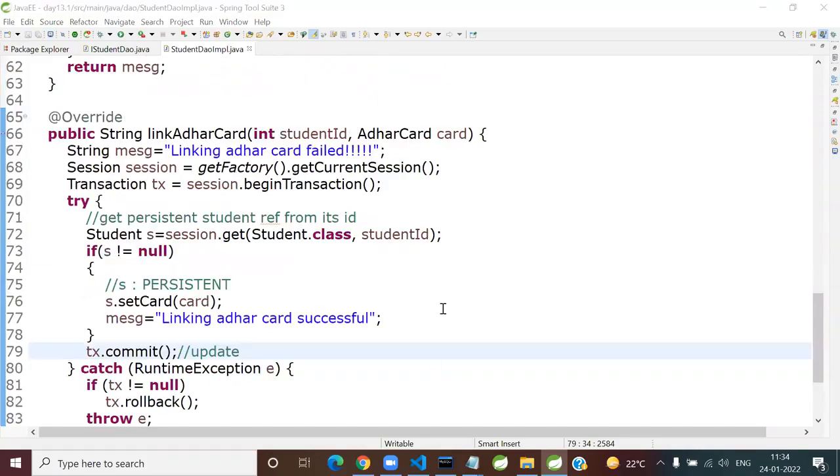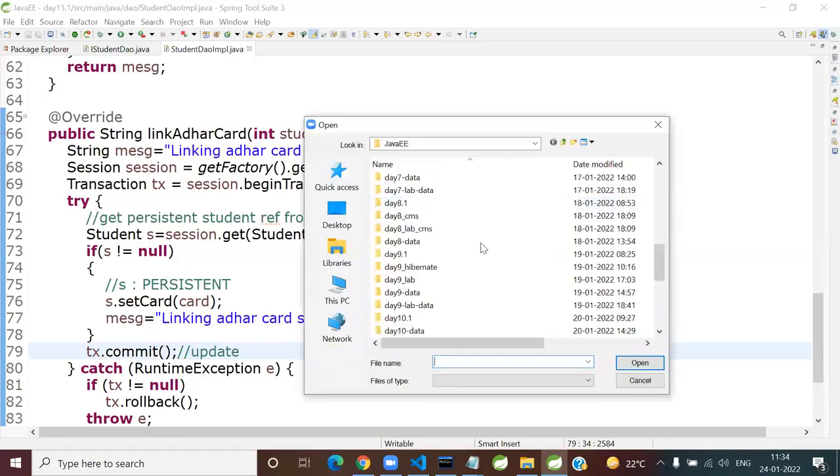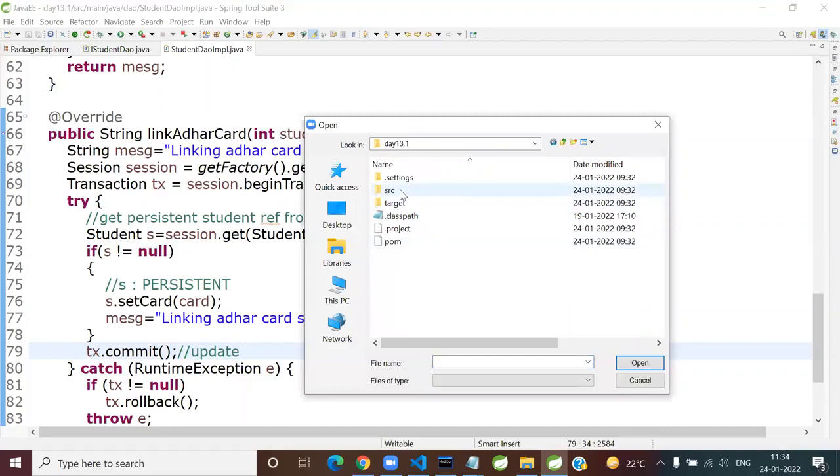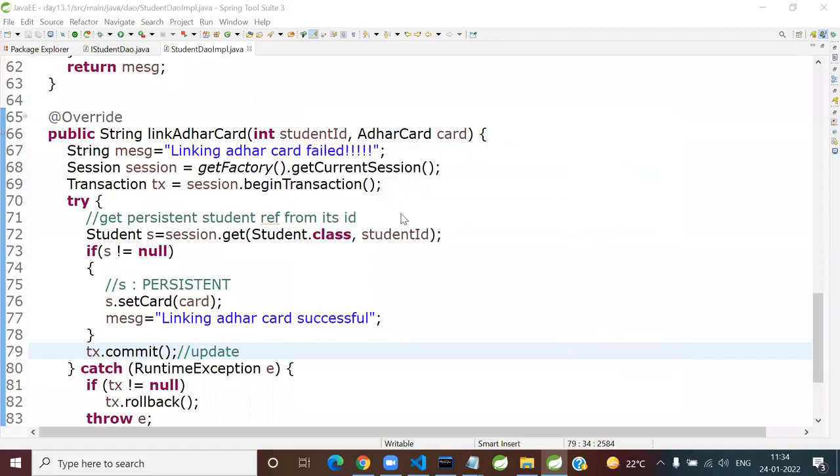So done this. I'll send you the POJO. I'm sorry, not POJO, the DAO I meant. In case you did not, right? What is it we have? Day 13.1, src, main, java, dao, StudentDAO. Okay, I've sent you this.